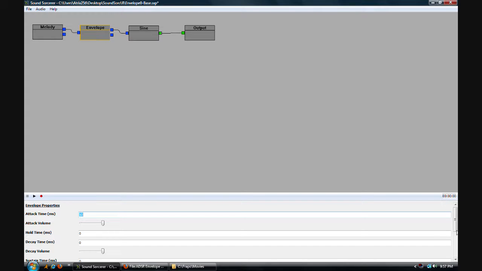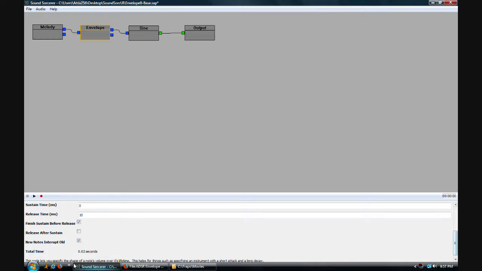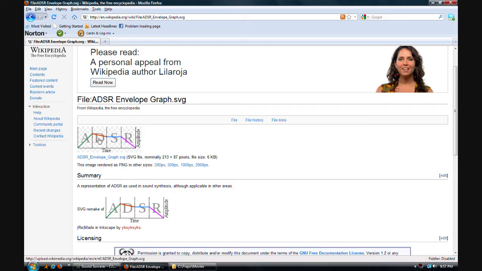Okay, I wanted to show you guys real quick these parameters at the bottom. So we saw the new notes interrupt old checkbox, which lets us define whether or not notes can interrupt each other. We also have the checkbox right above it called release after sustain. What that does is if that's turned on, whenever it finishes the sustain time, it'll automatically go into release, even if the note's still playing. That can be useful sometimes.